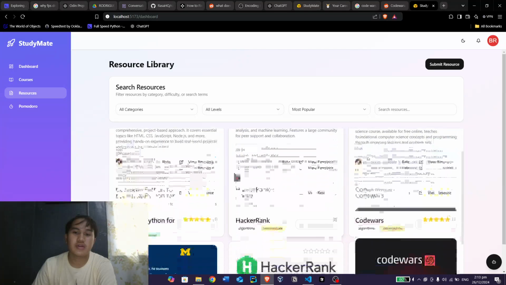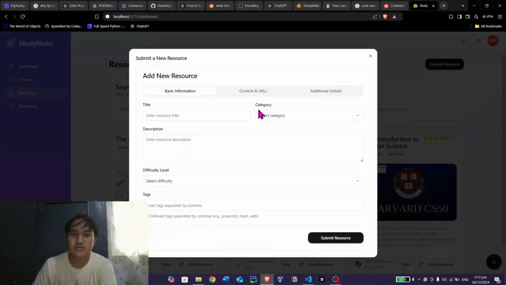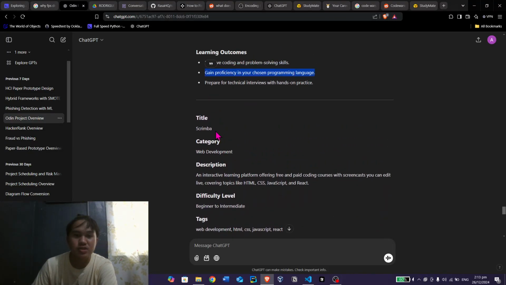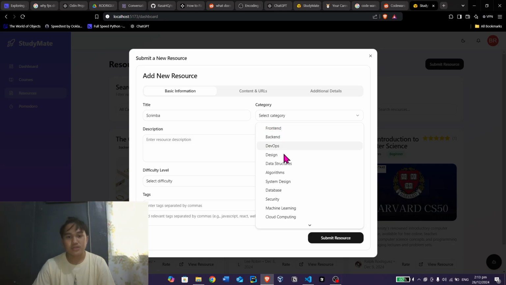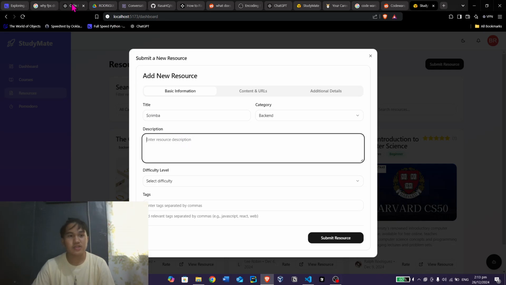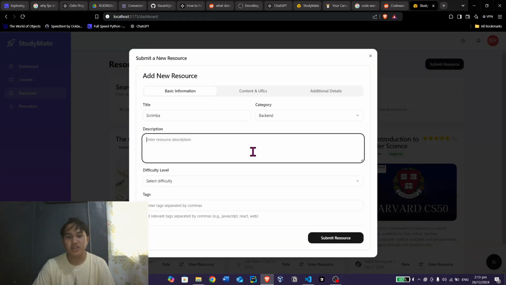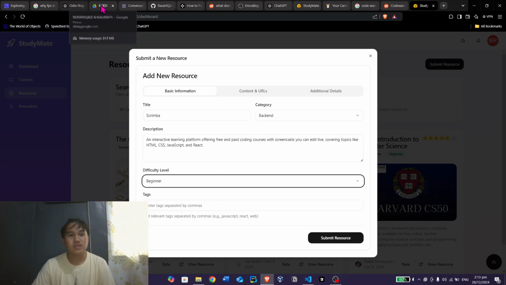And also we can submit a resource. We can add a resource to the list here. For example, we will submit a resource. The example source is Scrimba. For the category, it has backend. For the description, I'll copy this, sir. Level: beginner. Then in tags.